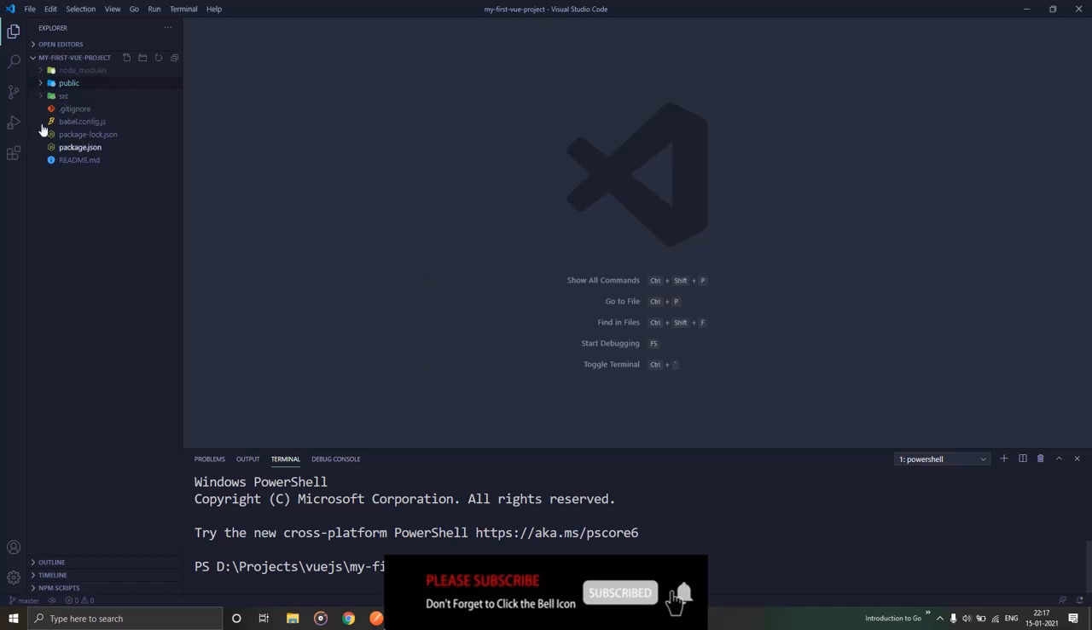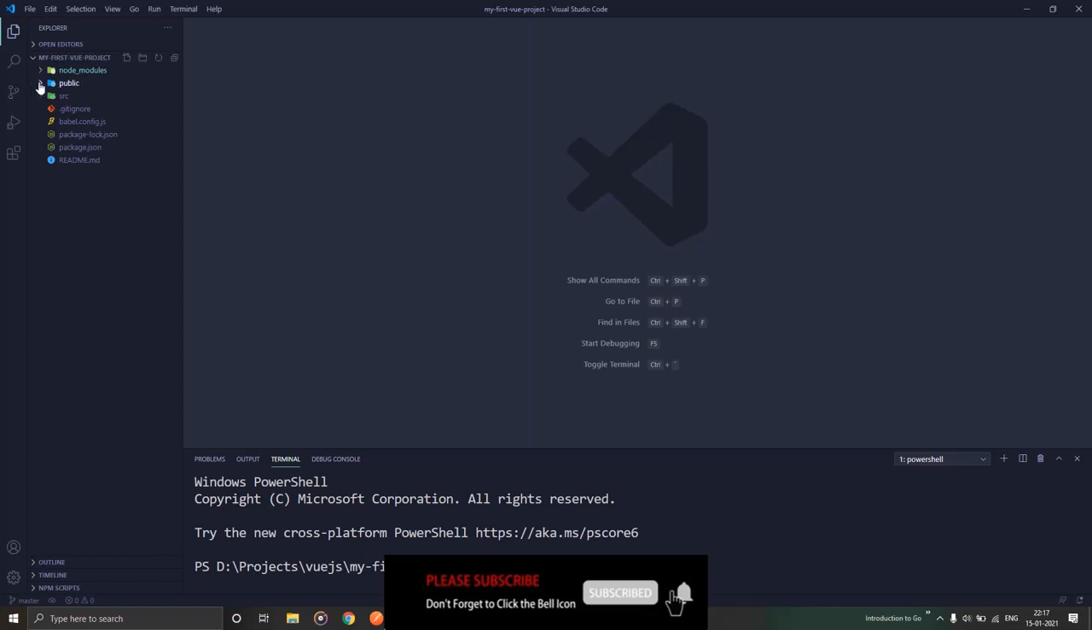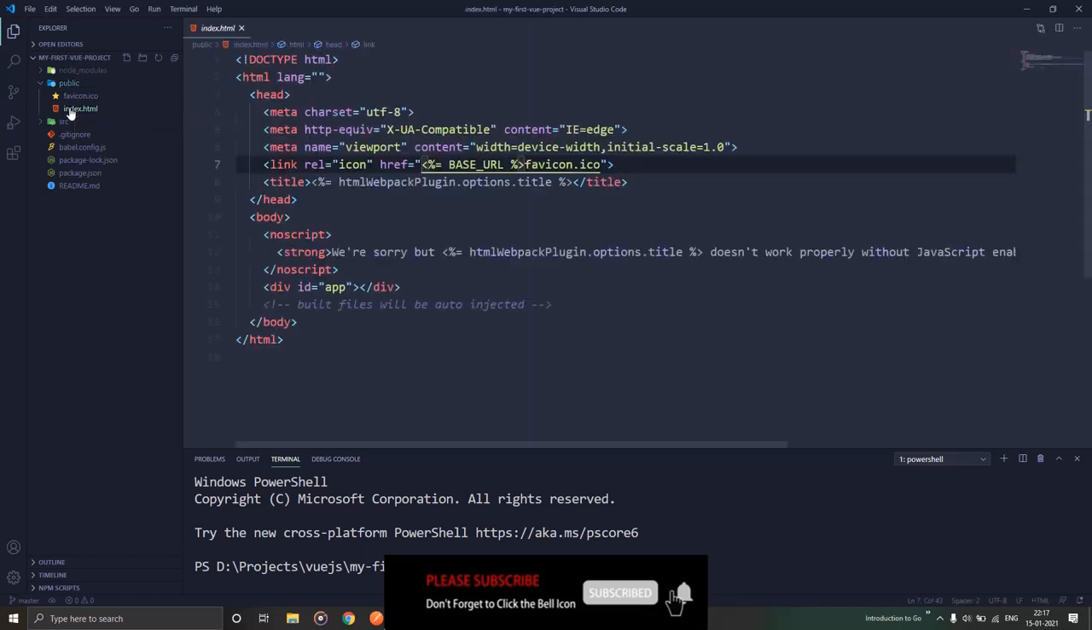Now, in this project structure, you can see that we have three folders. Node modules contains the list of dependencies that are needed for the project to run. Then there is a public folder which contains the index.html. This is the only HTML file that is going to be hosted on your development server that you create using the serve command. So this is the only physical HTML file contained in Vue.js. This is the favicon icon that is there.